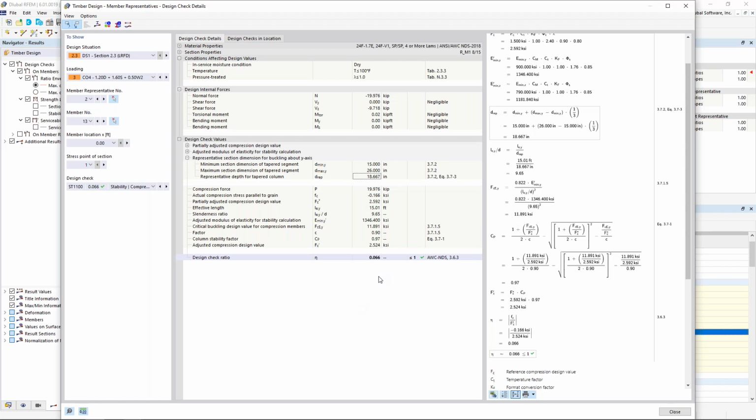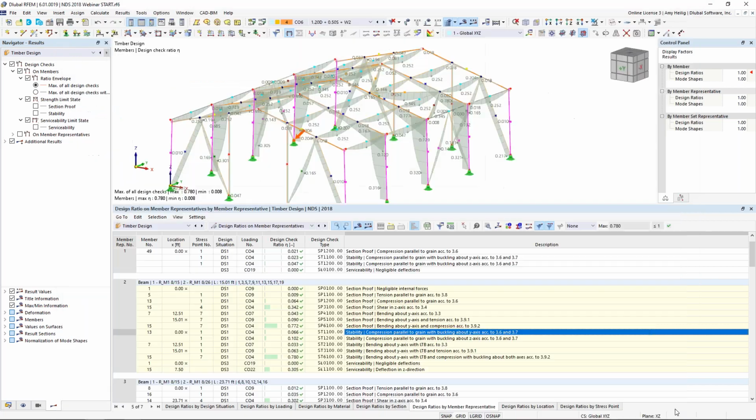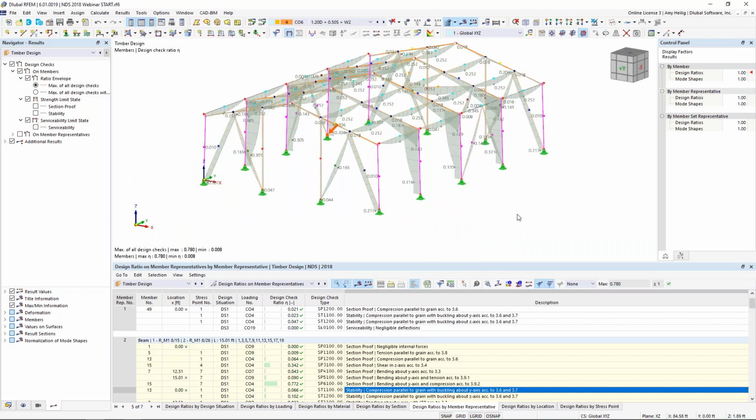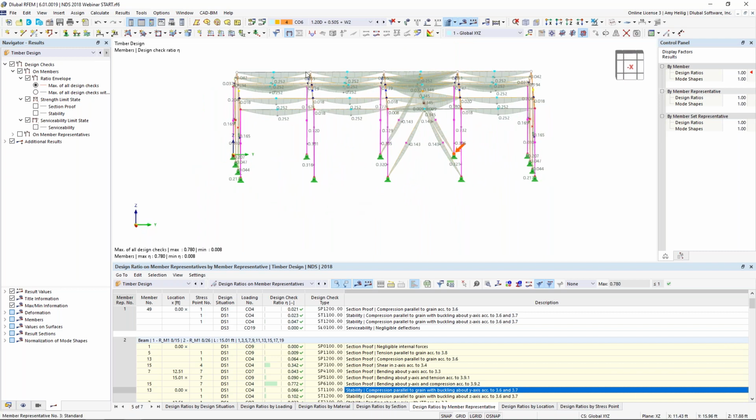Okay, so now that we have reviewed all of the timber design, of course, there's much more to look at, but for the sake of time, we'll just give you a brief overview for today. Now, I want to back this up a step.